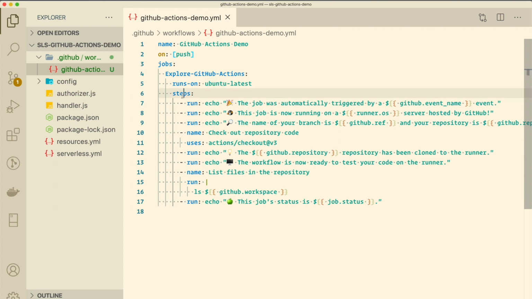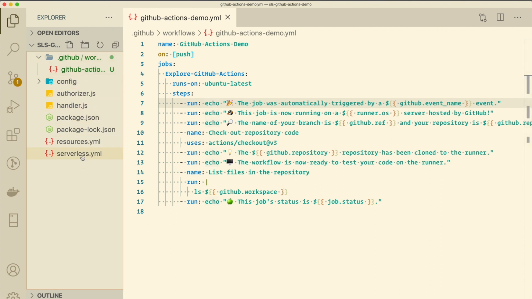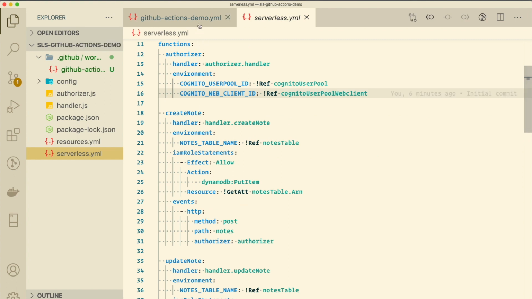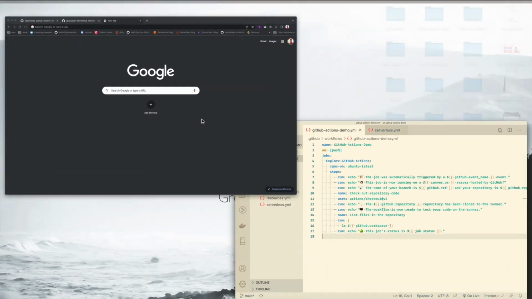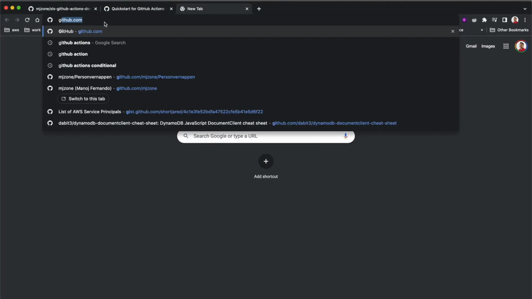And then I can run my build steps. So in this case, we are echoing some statements. But this is not the one that we are going to use to build our serverless project, because here we need to use the serverless CLI to deploy our infrastructure to AWS. So let's find a better workflow. Where can I find better workflow examples? We can go to GitHub Marketplace.